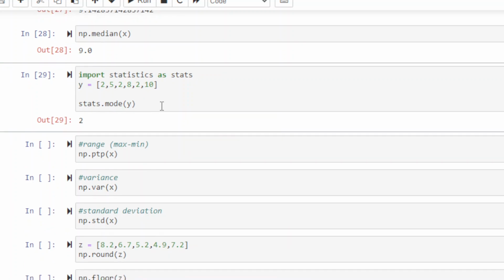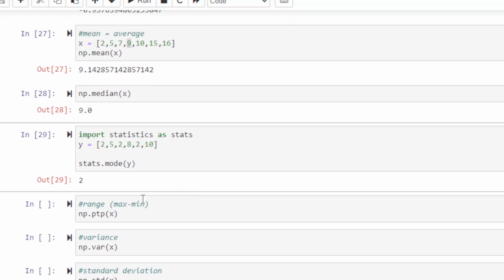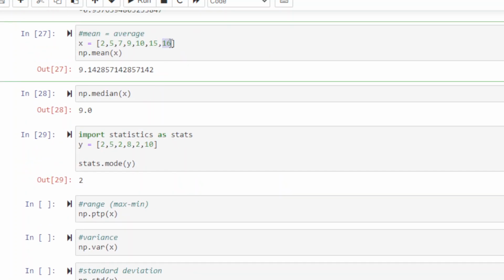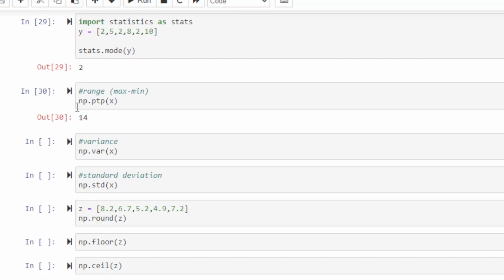And we can get into some other statistics here. We have range, which is your max minus your minimum. So the range here should be 16 minus 2. So you go there, and it's 14. Variance.